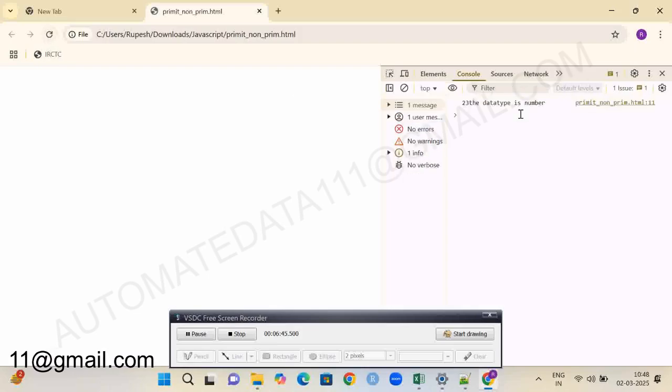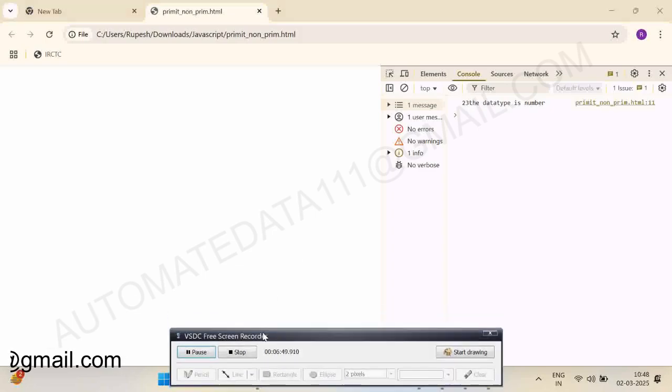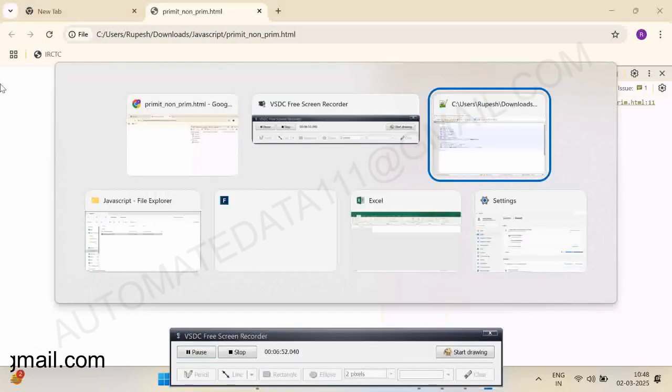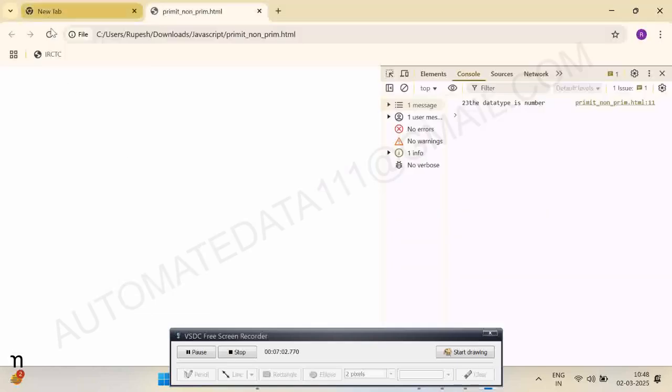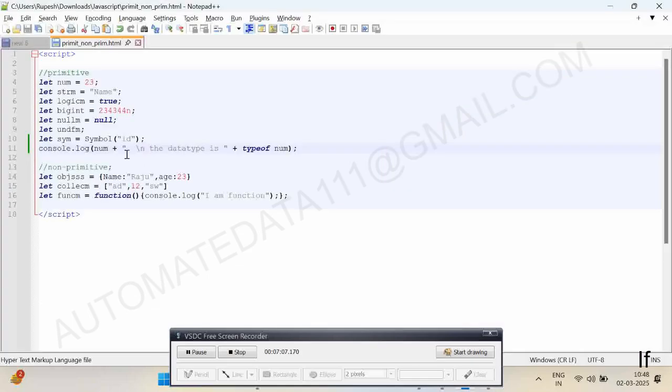23, the data type of it. If I go here, just adding one line, this will give you better clarity. 23 is a number type here, right? So this is the number type.